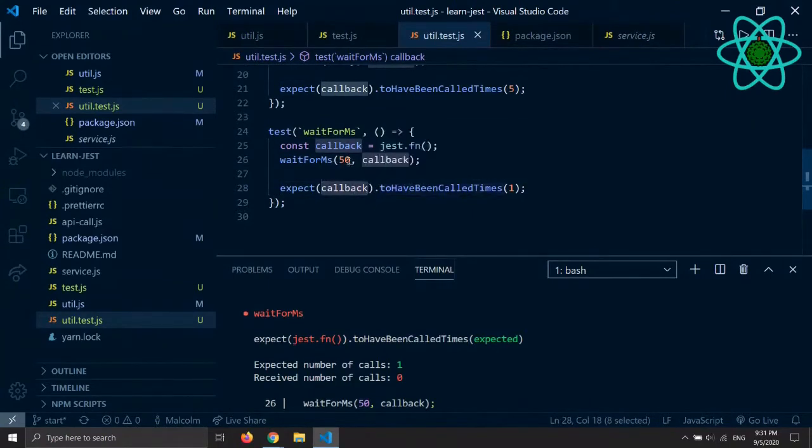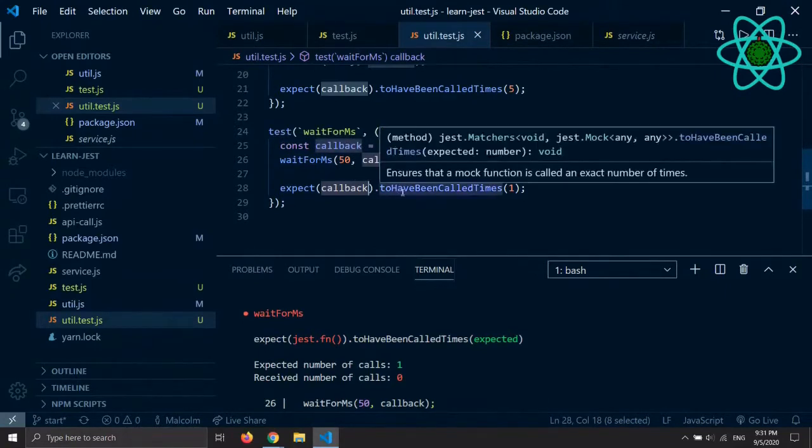Because we need to wait 50 milliseconds later only it will run. So we somehow need to wait for 50 milliseconds, then only we do this checking. How do we do that?